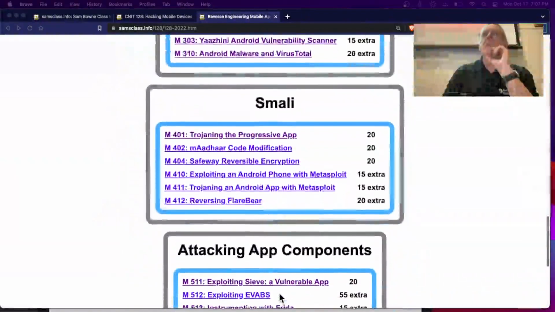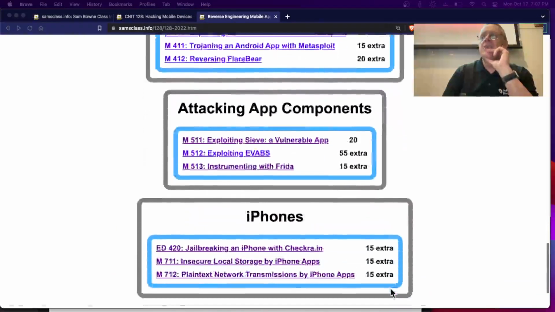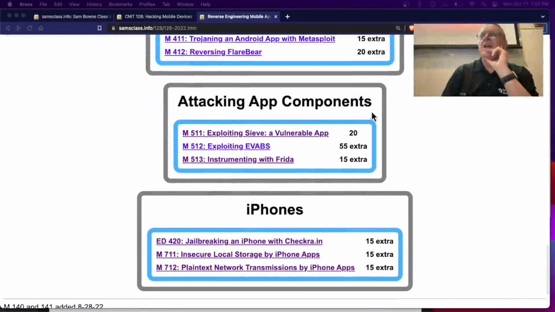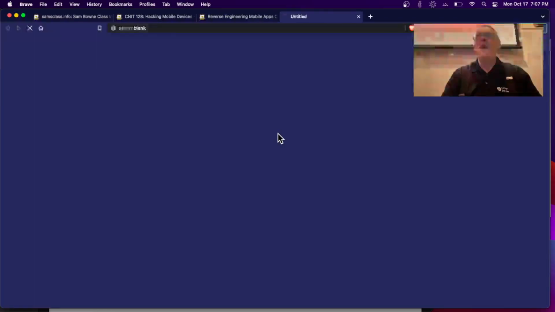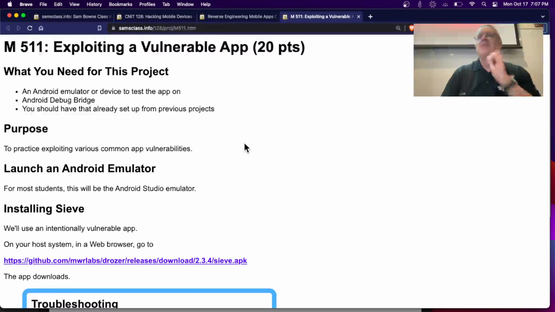Down here, which used to be Drozer, I said I'm getting rid of Drozer and replacing it with new projects. And here it is. So exploiting Civ, this one I cannot do on the M1, and you won't be able to do it either, which is rude because it is an ARM app. And I'm running, of course, an ARM operating system, but it won't accept an Android ARM app on the M1 emulator.